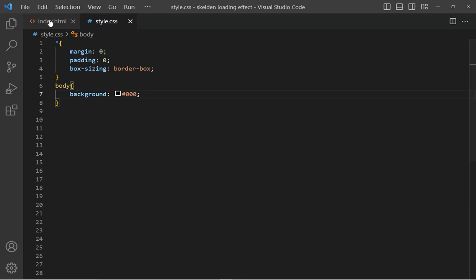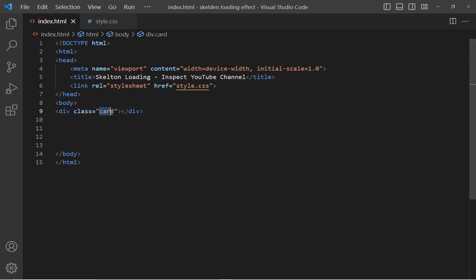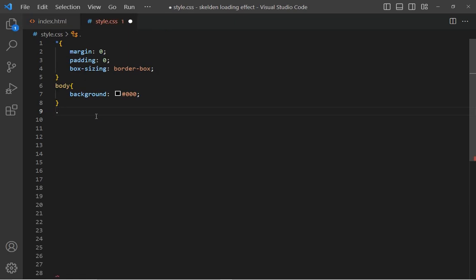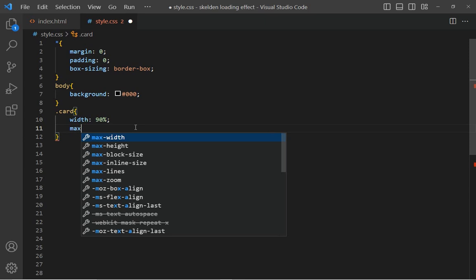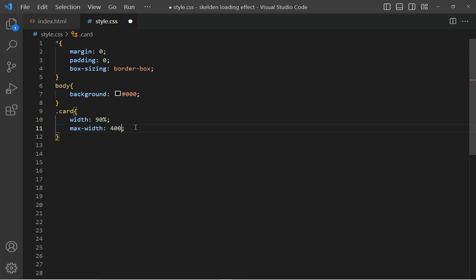After adding this, let's come back to the HTML file and copy the class name card. Paste it into the CSS file. Let's set the width. It will be 90%. Maximum width, it will be 400 pixels. And after that, let's set the margin. Margin is 150 pixels from the top and bottom, and left and right it will be auto. And let's set the background. Background is a light color, so I am using white.